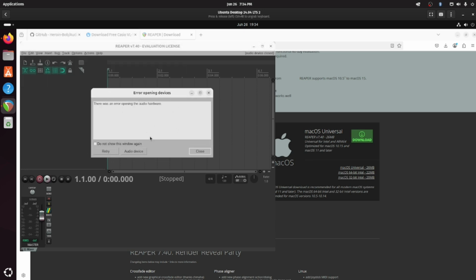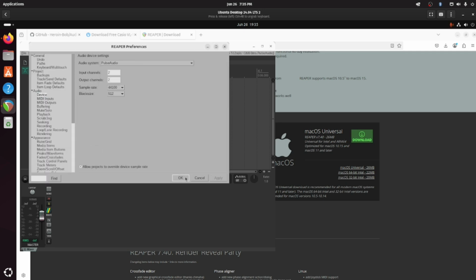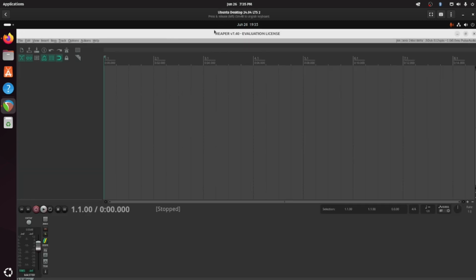Now, I'm going to get this message. You're probably not, but this is only happening because I'm in a virtual machine right now, so let me adjust my device real quick. Okay, so now Reaper is opening, and we can see that it is opening just fine. We don't have any error messages. Great. But we've got our plugin installed.